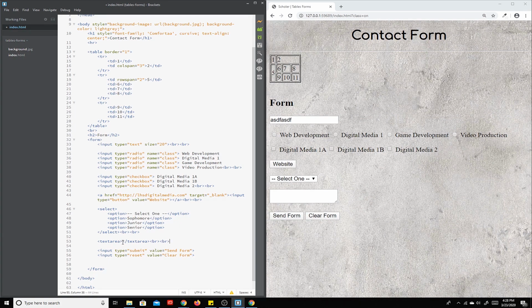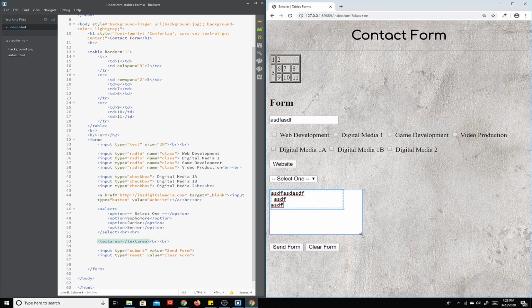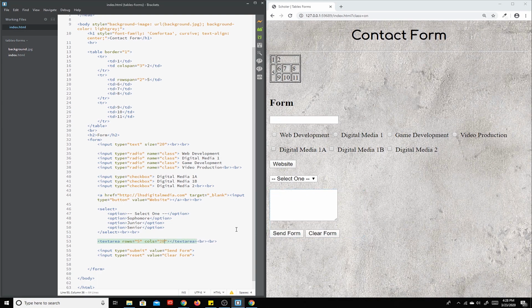And then inside of it, you have some options. So you can see by default, this is the size. So I have multiple lines I can type. I can also click on this and stretch it out. But if you wanted a certain size to start with, you can put in rows. And you can also put in columns, or cols. And when I save that, now it is that size by default.